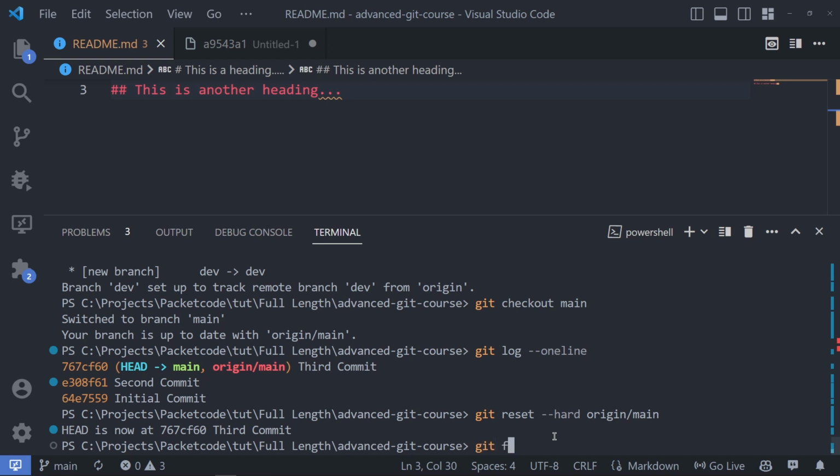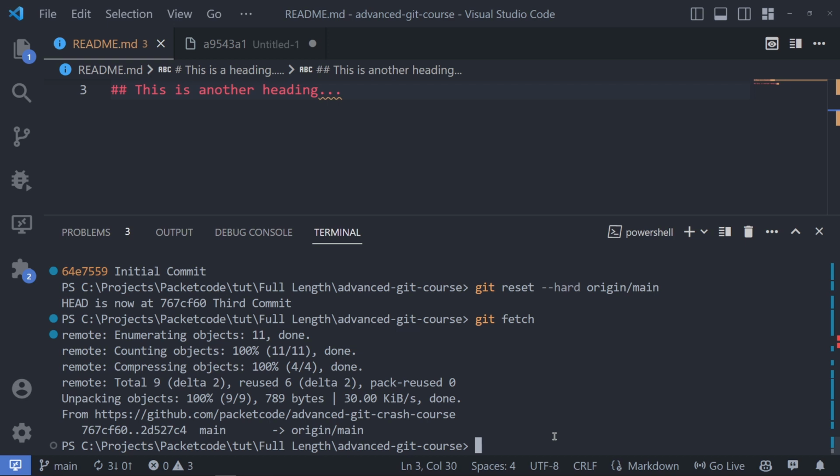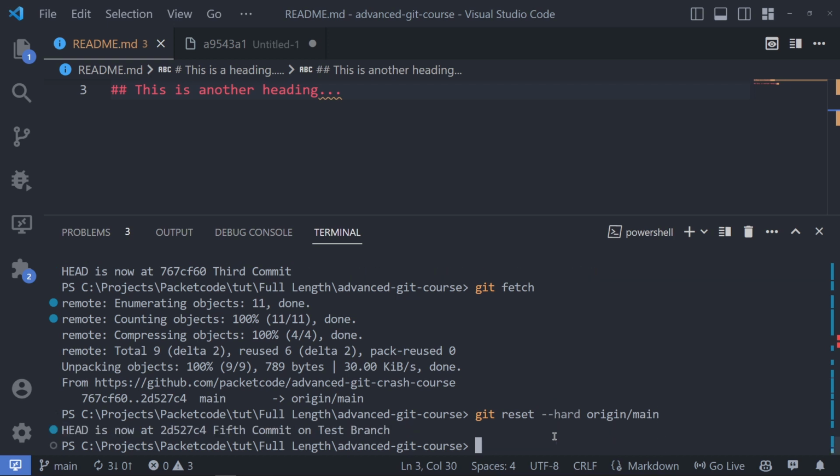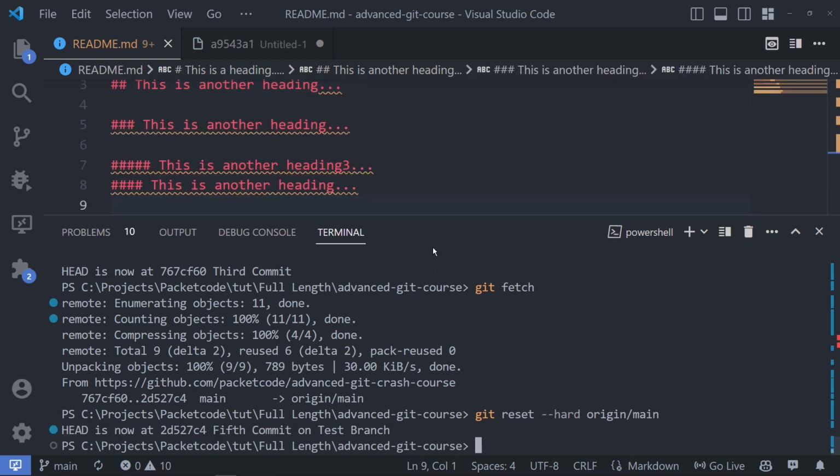So for that, we can just type in git fetch, and this particular command is going to refresh all your local remotes that you created. And once that is done, you can just type in git reset hard once again, and now the data is in sync with your local branch and your online branch.